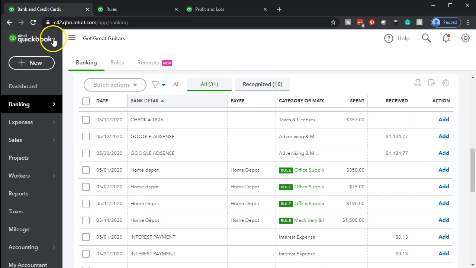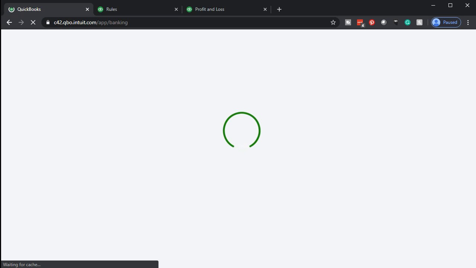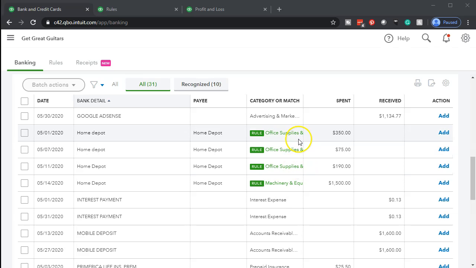If I go back over here and refresh this screen up top, let's see if it still keeps us where we want to be, the same position with that new rule setting. And we can see that it does down here, right? It still applies just like we would want, with the machinery and equipment being broken out.